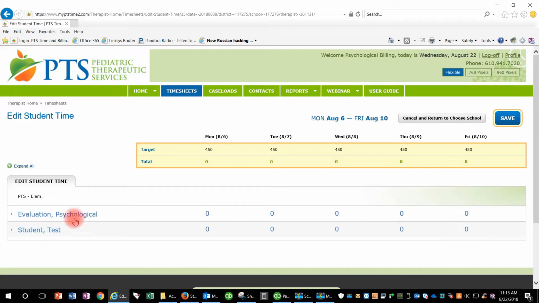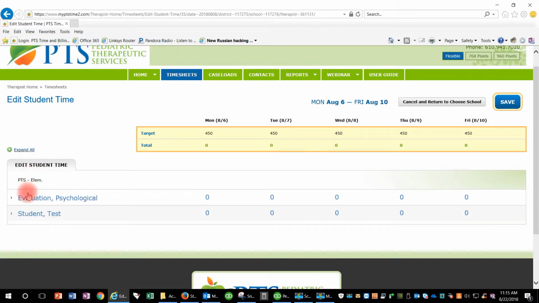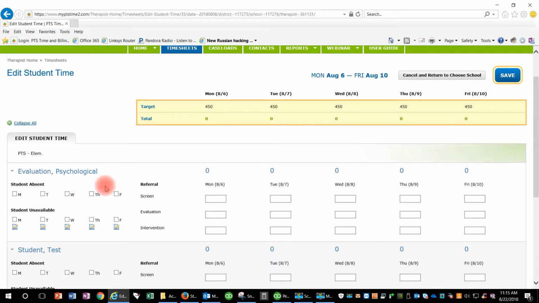When I click the link, the list of all of the students at the school I clicked student time under are now showing on this list. I can expand all to open them up if I was entering billing for them all, or you can collapse and just simply select the student you will be entering billing for. We're going to be entering billing for both of our students here, so we're going to expand all. And the first student we're going to enter billing for is psychological evaluation.